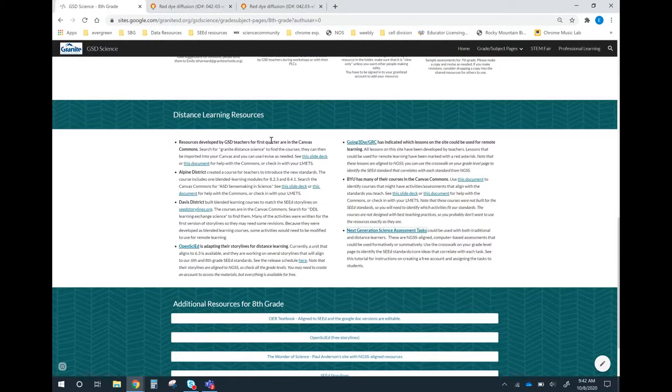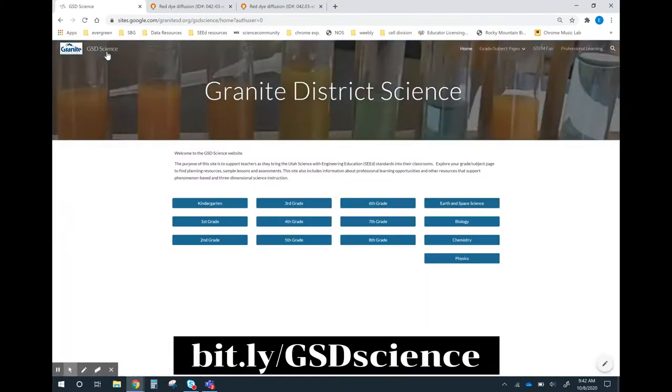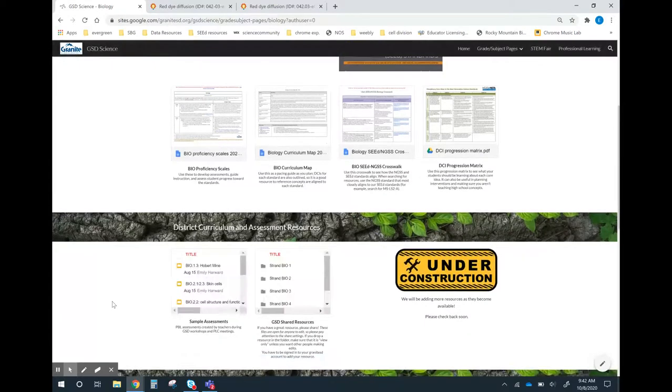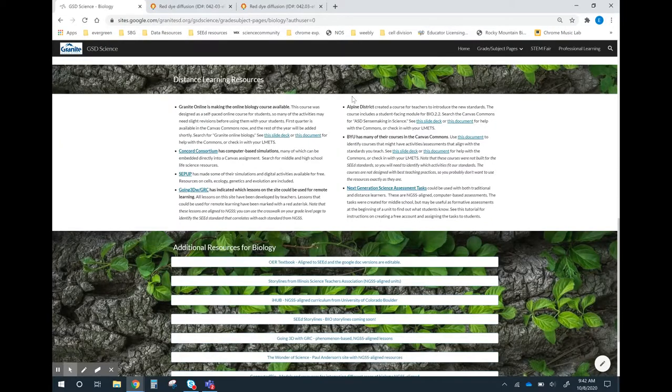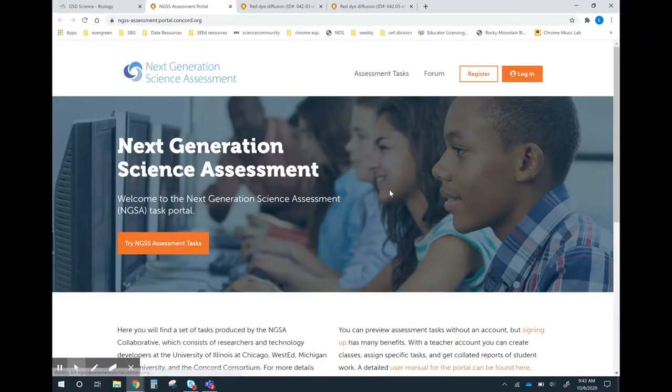So to get to these, they are on the science website for the district. I'll put a link to this in the comment section. If you go to any of the grade level or subject pages, there is a link in the distance learning section. This top section is kind of our district resources, and then a couple more sections down, there is a section on distance learning. We are looking for the next generation science assessment tasks. So if you click on that, you'll get there. I'll put a link directly to it in the comments, or you can also just Google NGSS Assessment Concord and it'll probably come up. I'm going to go ahead and close these.